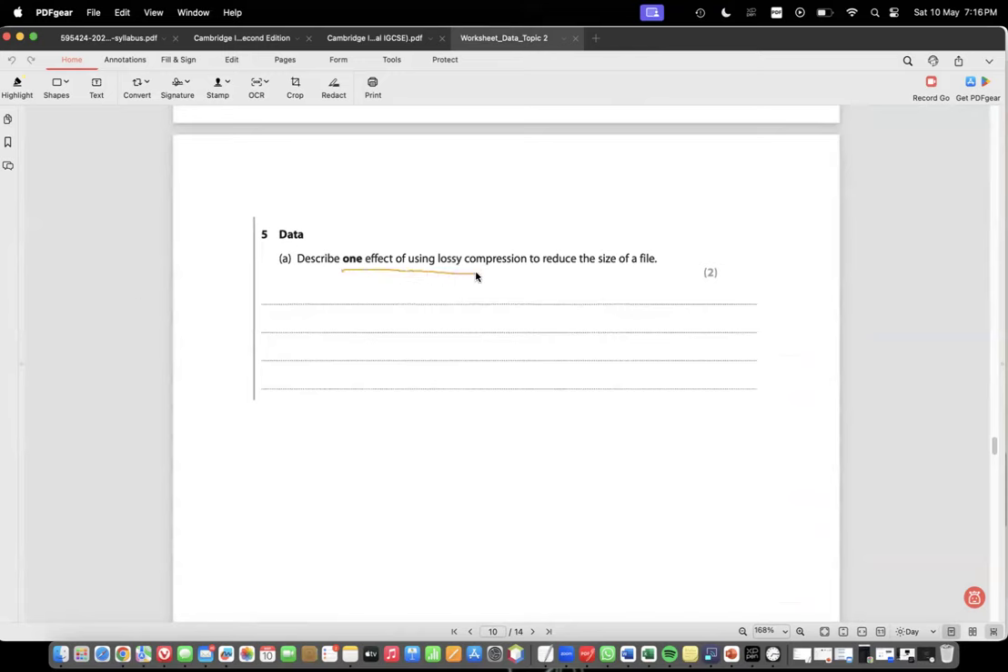Describe one effect of using lossy compression to reduce the size of a file. Lossy compression can be used, for example, on a photograph file. One effect is that it will lose some of the resolution. For example, if it's an image, it'll lose some resolution, so it'll be less clear.